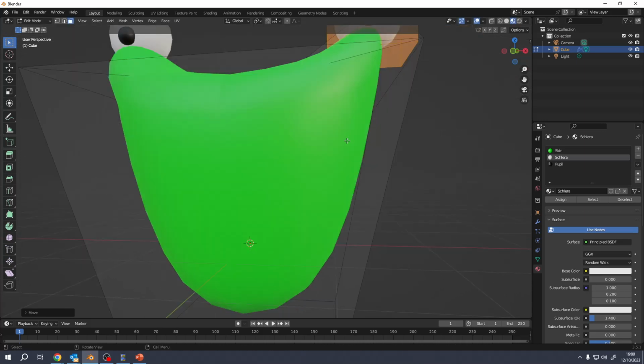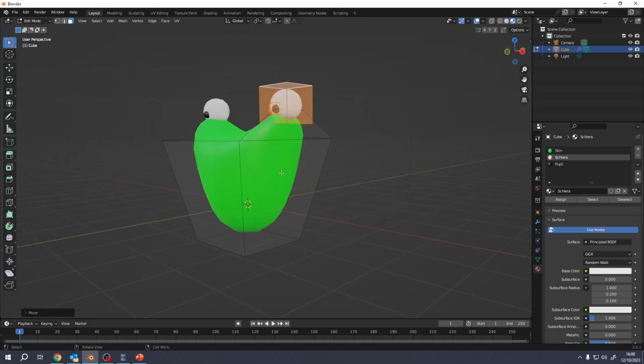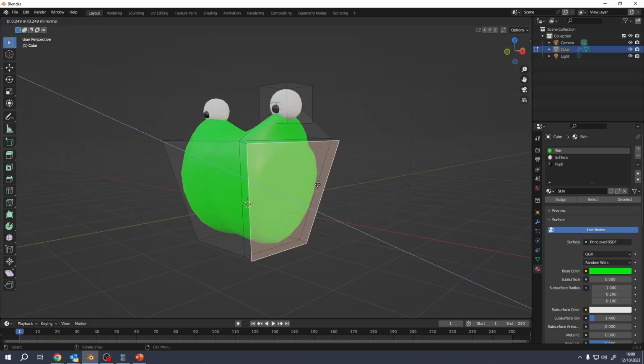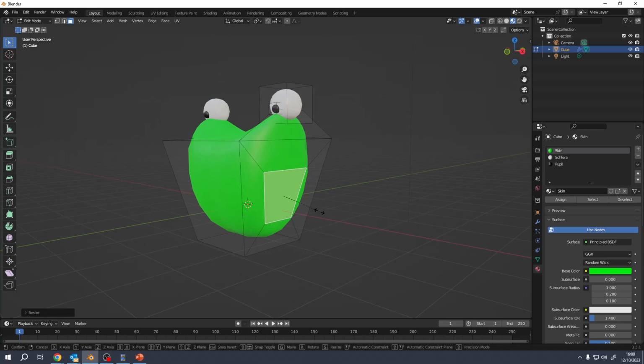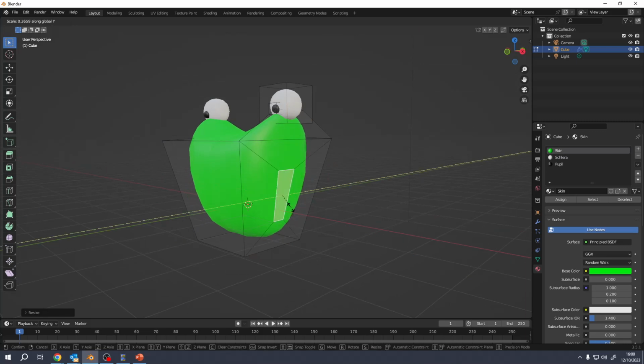Not bad. Right, what else is useful for box modelling? We already know that we can extrude with E, S to scale, or S and any particular direction.